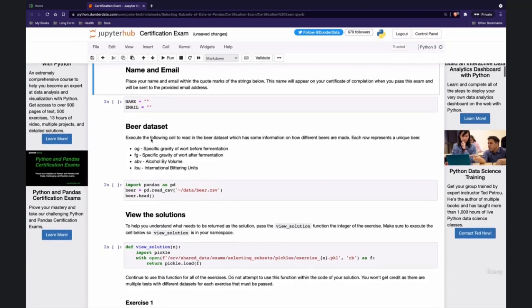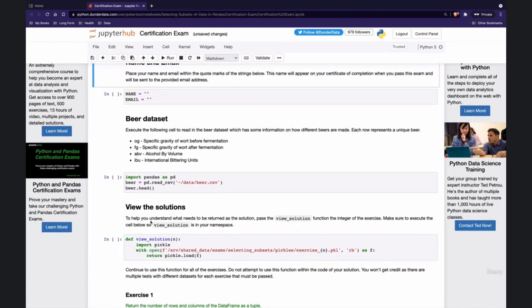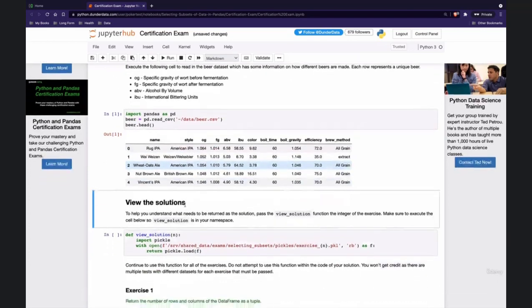Let's scroll down a little bit more. You can see that exercise 1 is down here. Before that, there's a couple of sections. You'll be using this beer data set to answer the exercises, and here's a little bit of information about that. You will probably want to read this in, so let's go ahead and do that. So here's that data set.